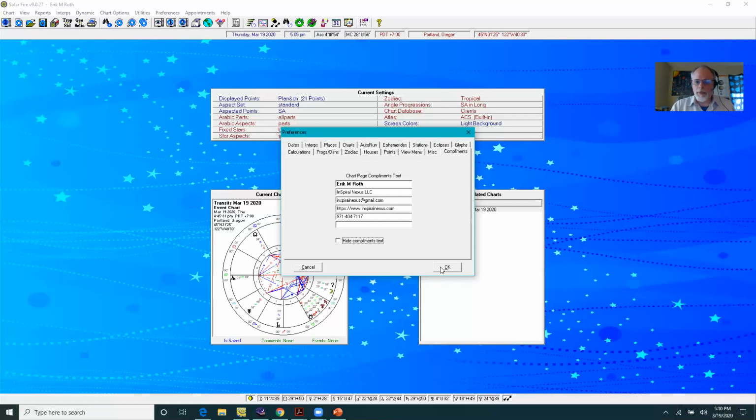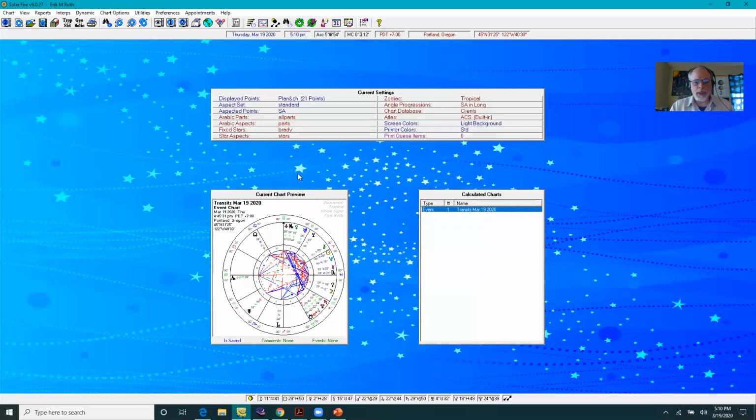So after that is done, let me see if there's anything. Yes, one thing in the eclipses. We always use the exact lunar phase. You can use maximum eclipse time. It's up to you, but I always have it at the exact lunar phase. Okay, so from there we've got those settings figured out.